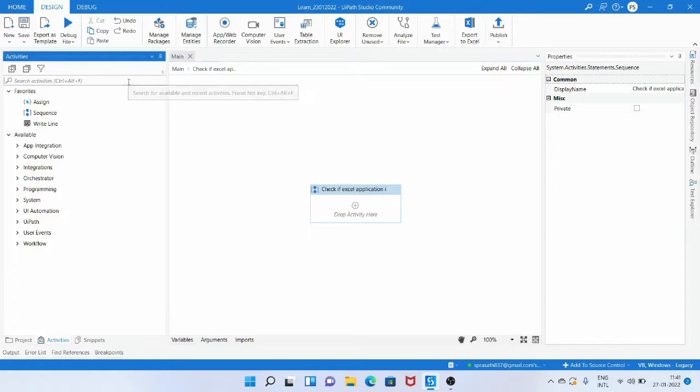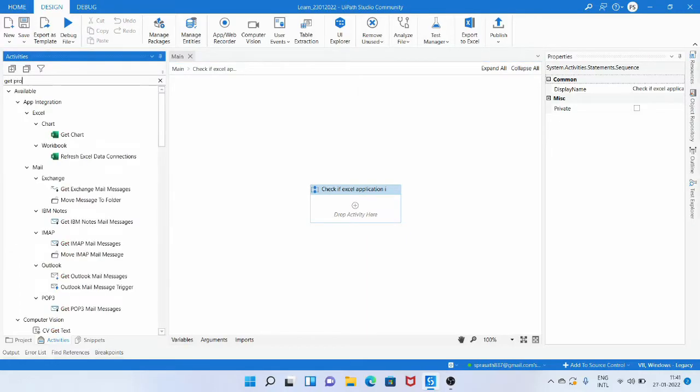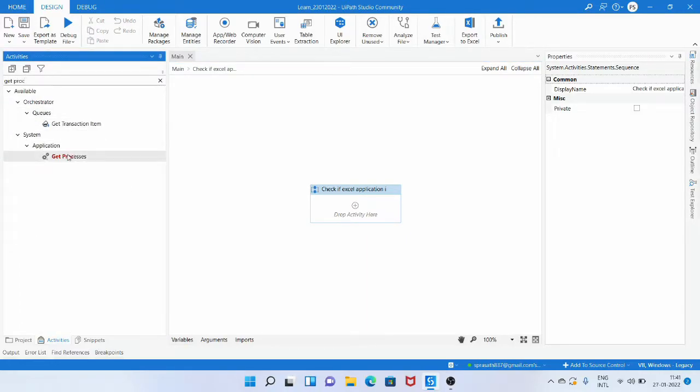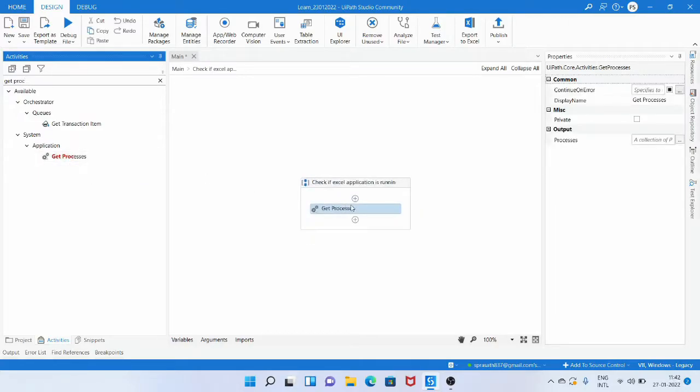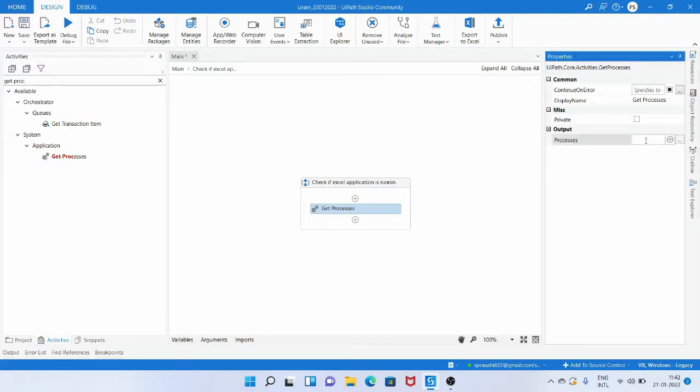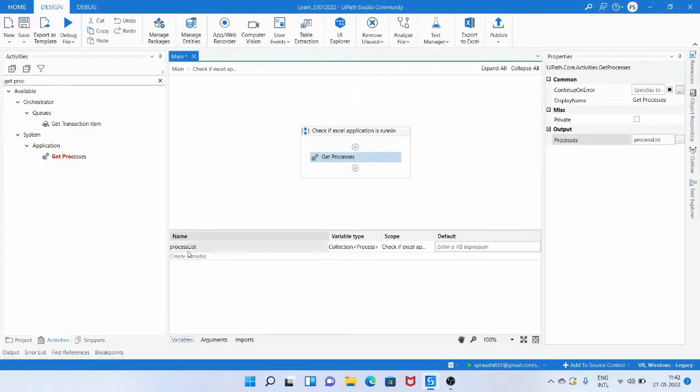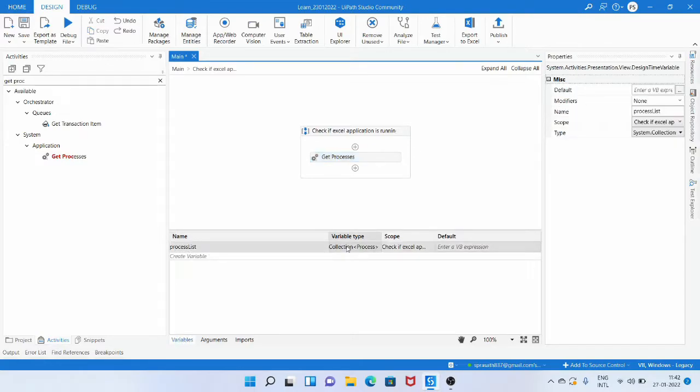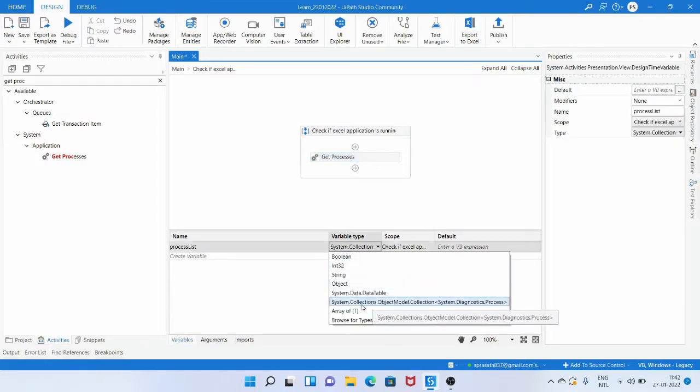To use this method, we need an activity called Get Processes. This activity will get the list of processes running in the background and store it in a collection. Each item in the collection is a process. So let me create it first. If we look at the variables panel, we can see that it is created and it is a collection of Process. Each item in the collection is a process.